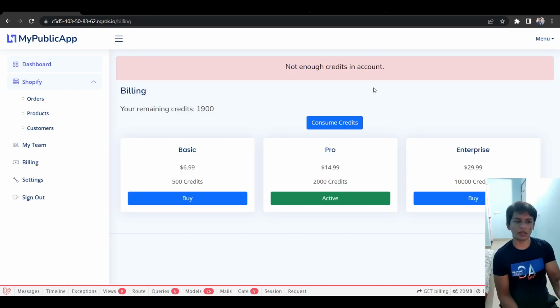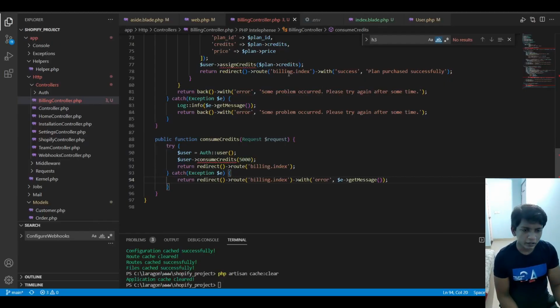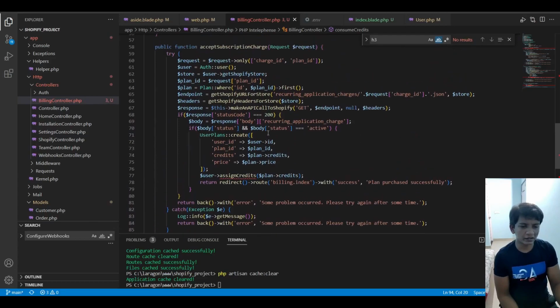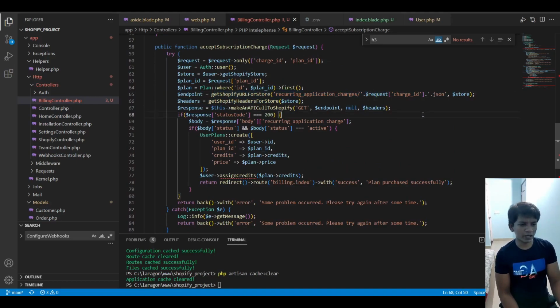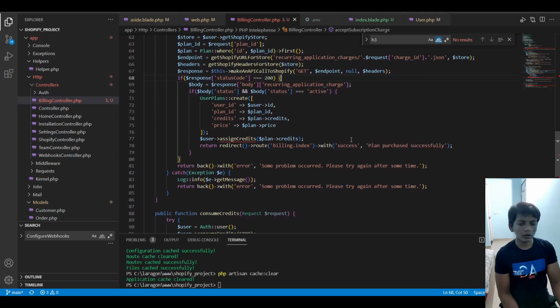So this is how you can charge the customer on a subscription basis. You can save more data. I should add, because I didn't save the response to this API, I think you should save it in your database as a backup in case Shopify APIs don't work for you.